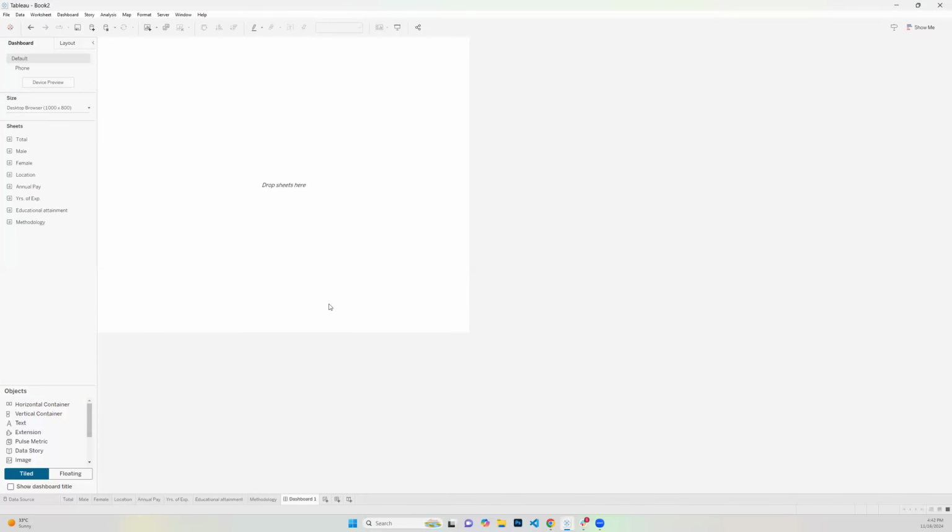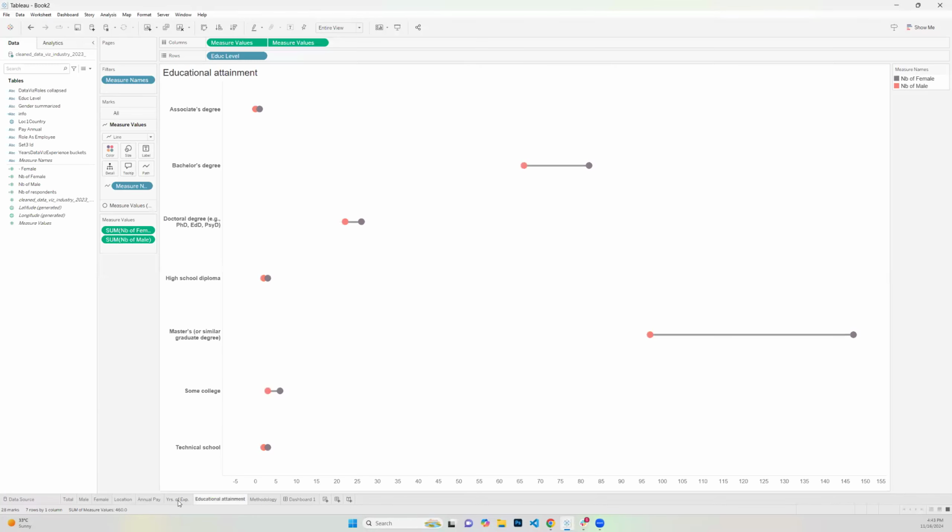I want my dashboard to be a horizontal dashboard. So we have a part giving us more information and statistics about the people that filled the survey, and the other part showing us the state of the industry, the annual salary for female or male, and we are providing the context as I've shown us here using these two charts.